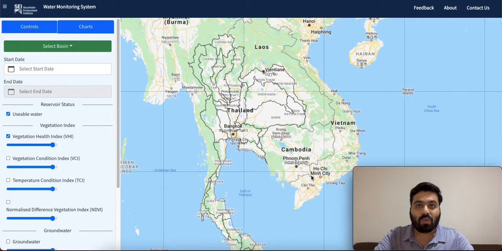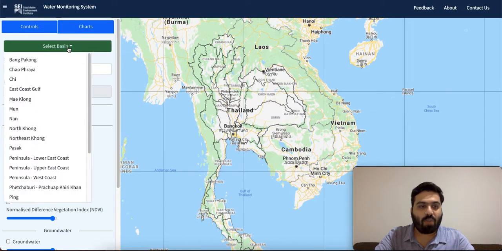Let me walk you through the monitoring system. So the interface itself is divided into two parts. One is the controls and the buttons on the left and the map area on the right. So in the controls, the first option that you get is for selection of your basin. So once you click on it, you will have a drop down of multiple basins. You can select the basin of your interest.